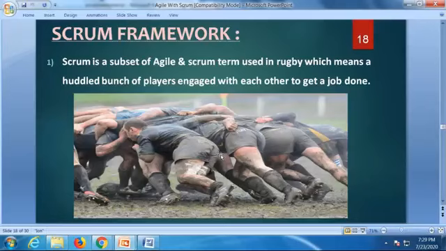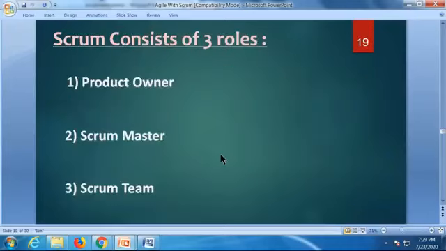Otherwise, it's very difficult. We have very little time. Don't expect they'll give you morning to evening. Will they play from morning to evening? No. A one hour, 1.5 hour game. Whoever gets more goals are the winners. In the same way, whatever rules we have in rugby, the same rules are followed in Scrum. Here, as I said, three roles are very important.